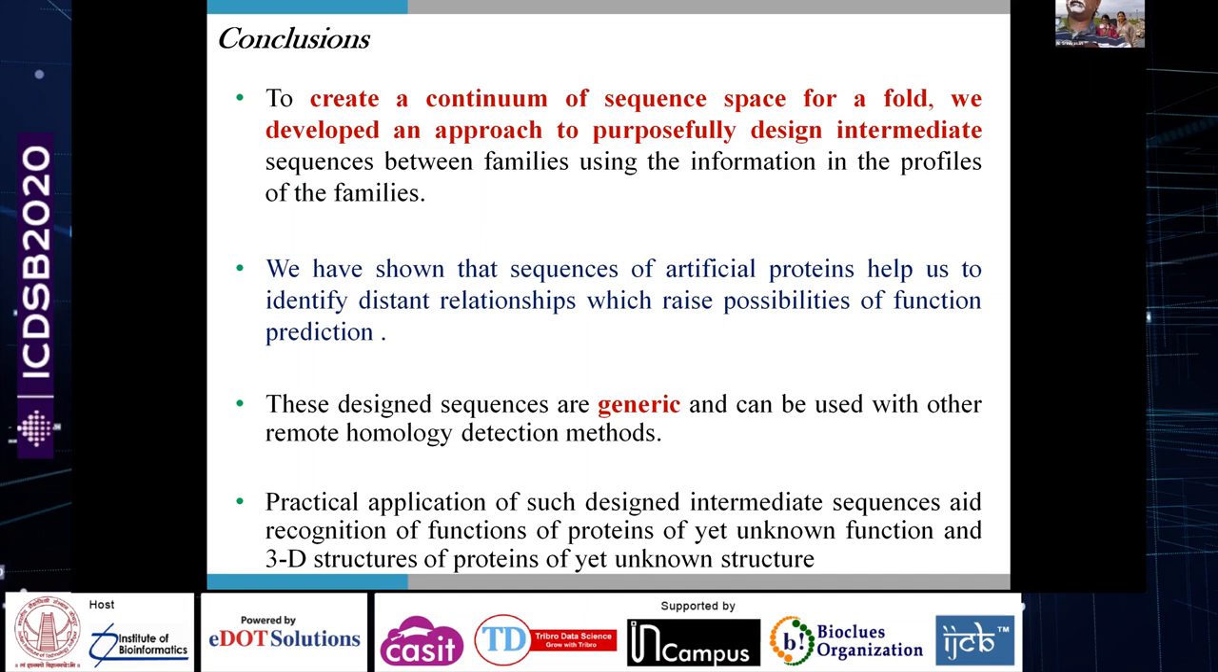And we believe it is extremely helpful in this growing size of the dark matter in the sequence databases, for which nothing is known to anybody in the world about what it does in the cell. So I think programs such as the one I presented here are very, very helpful in these situations.